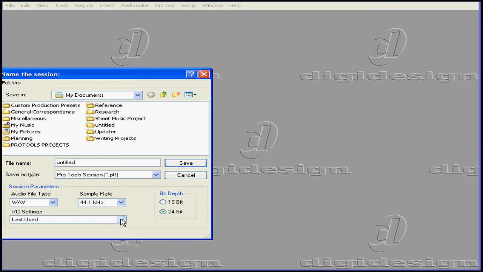I/O settings, a new M-Powered session will only have a stereo mix available. Let's select stereo mix. Older versions of Pro Tools will have some additional options down here. Enforce Mac PC compatibility. Now, Pro Tools has a wrapper that does this for you automatically. M-Powered 7.3 doesn't have these additional options here.